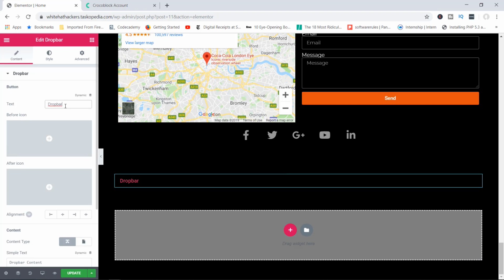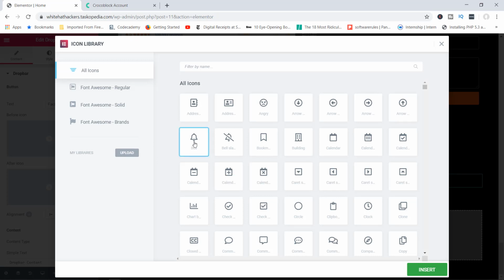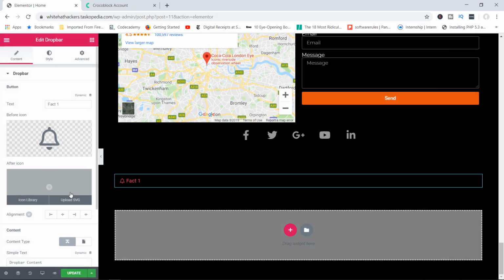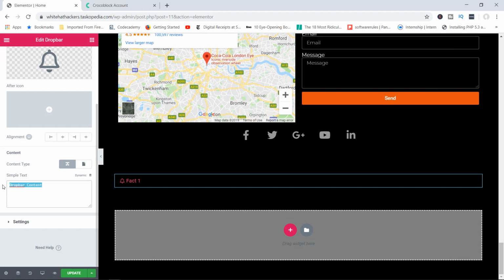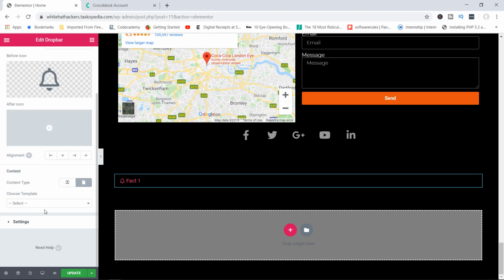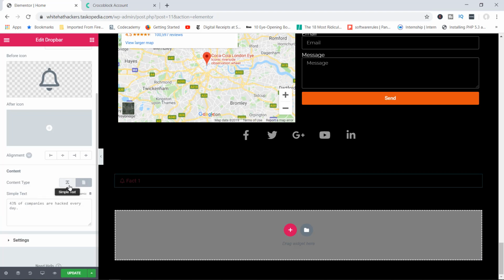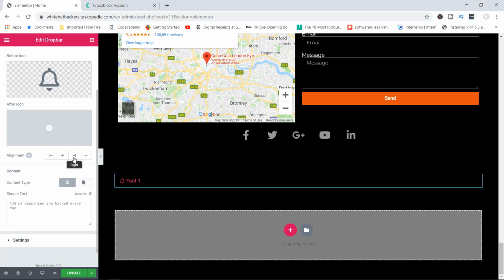So let's do this. Okay, I'm going to change the text from drop bar to, let's say, something like fact 1. Before icon, I am going to add a bell as our icon. And then for the simple text, I will say 43% of companies are hacked every day, just as an example. For the content type, you can actually switch from a simple text to a template, which is just amazing. So you simply choose which template you want to display, and the drop bar element will display it for you. You can add an after icon, and change your alignment as well.